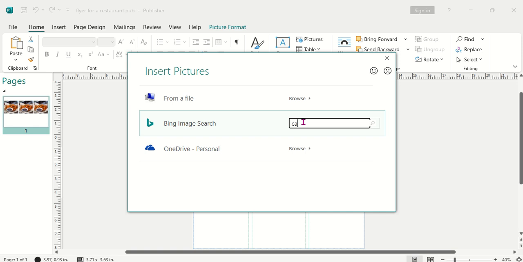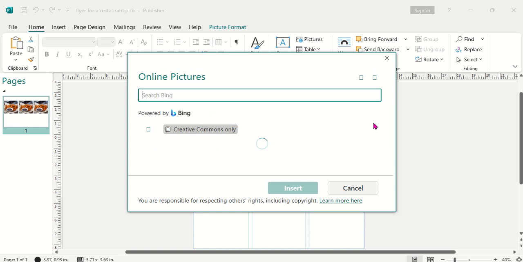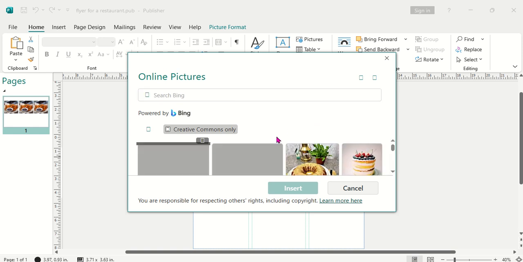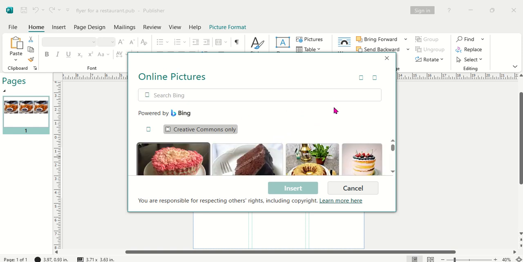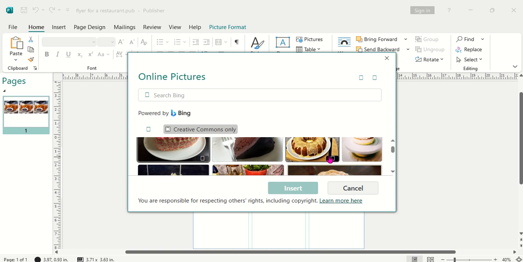Here I can get a picture for a cake. Enter. It will search for me a picture for a cake. So I'm going to find a picture that is portrait, but a picture for a cake. Here we have one. We have several pictures, okay? But this one I'm going for.